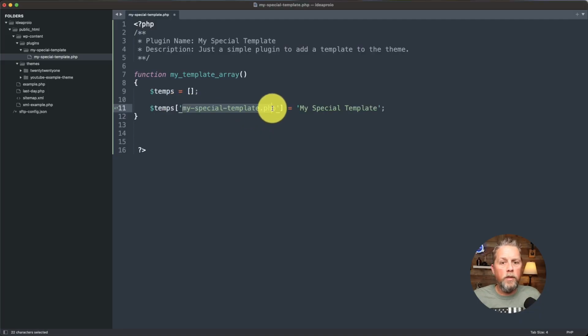So my special template.php is what is selected when you choose my special template on the WordPress admin side. And I'll show you that here in just a minute. This is what you see to select as the template, but this is what actually grabs from the database and is what's delivered. Okay. So then we're going to return temps.